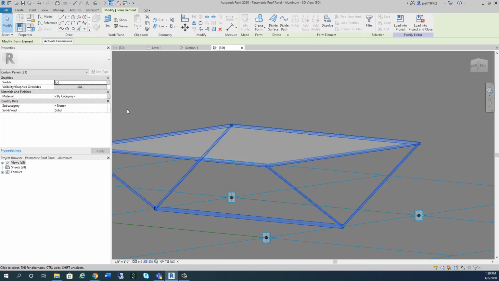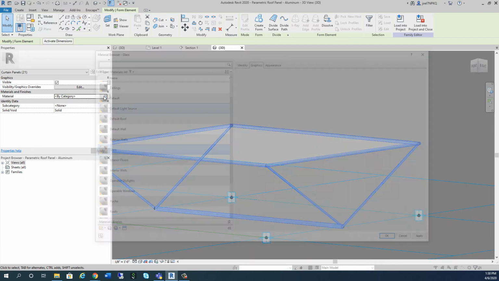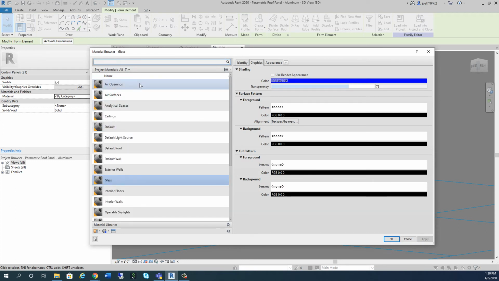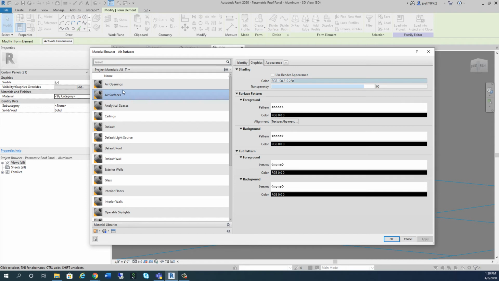So now I'm in here and now I can go over to category, right? And I have to type in my own because you can see over here there's no aluminum. So I'm going to grab this air surfaces one, right click and say duplicate. And I'm going to name it aluminum. I'm going to say glossy, right? Because that's how it would look rendered.